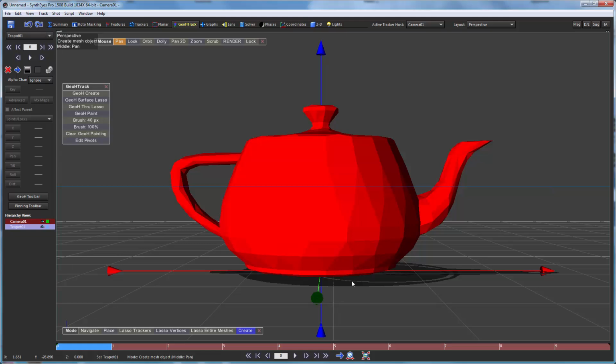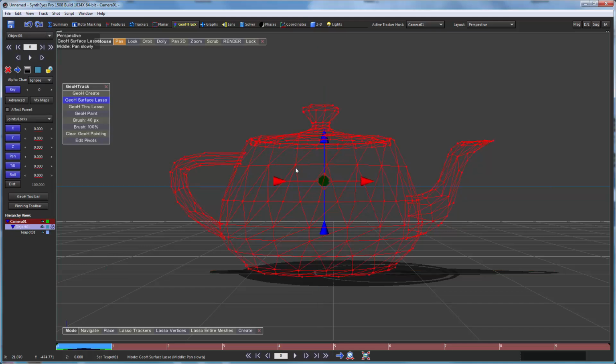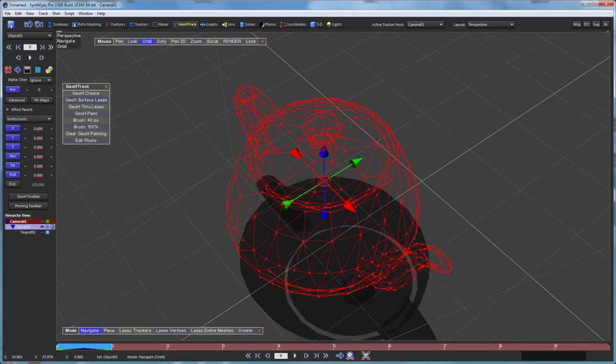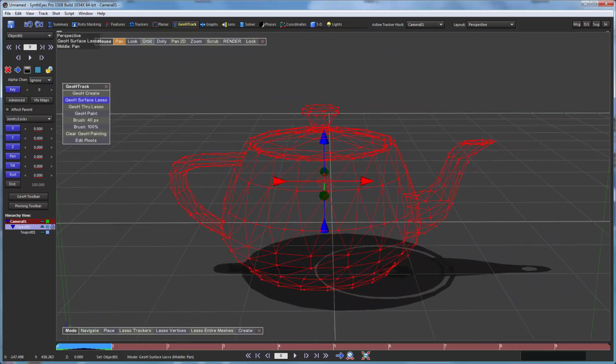Here in our perspective view, I'm going to drop to wireframe mode. That's just a backslash. And initially, we'll go to the surface lasso mode, and we're going to start creating a rig for this by creating the initial baseline root node, which I just held down Shift and clicked on that mesh. And you'll see that it's created an object in the center that's going to move the whole thing around.